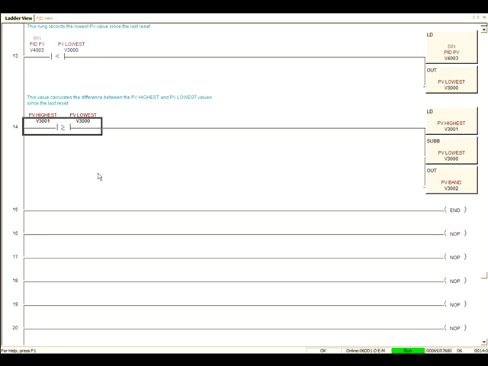And rung 14 calculates the difference. As long as the highest value is equal to or greater than the lowest value, we load the highest value, subtract the lowest value, and output the difference into the PV band.